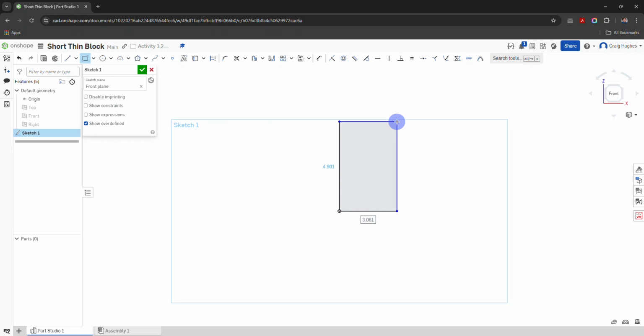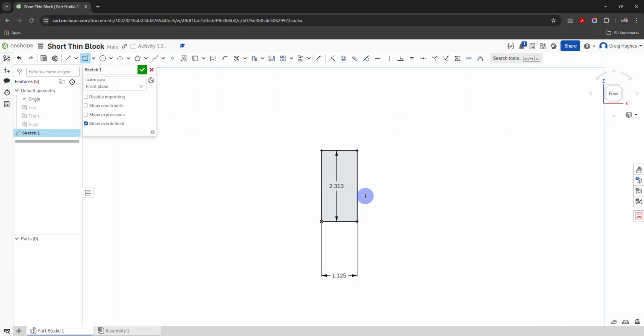The width of this is going to be 1.125, and I'll press enter on the keyboard. The height is going to be 2 5/16. In the previous video we wrote an equation. This one I'm just going to type the decimal equivalent, 2.313. Select enter, and that's going to give us our value.